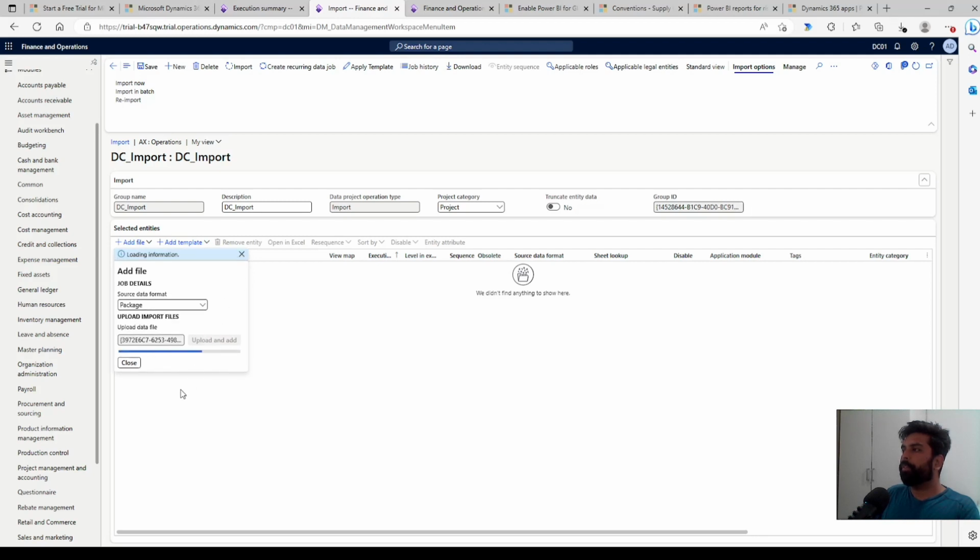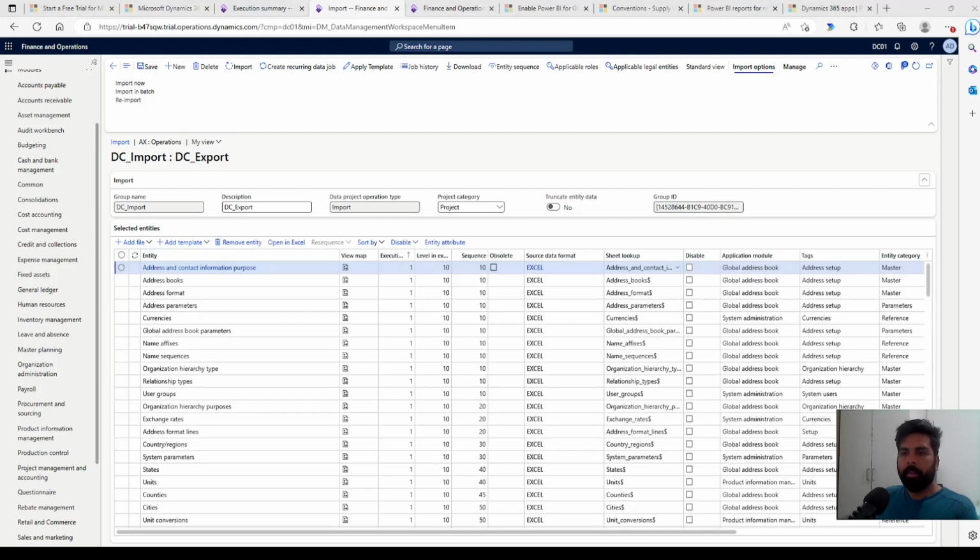And this is going to populate all the data entities which we have exported from the USMF legal entity. If it was the same legal entity, it would have been in a different environment where we are importing this data. So now all the data entities have been imported in our DC01.